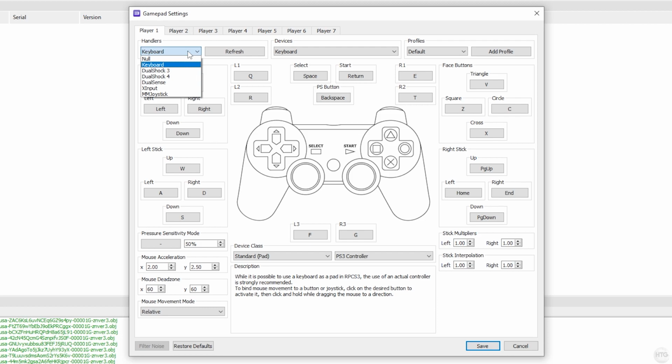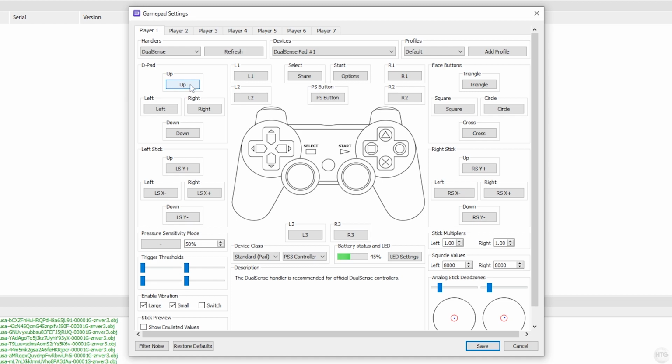In this tutorial, I'm going to be using a PS5 controller, so I'll select DualSense. I already have my PS5 controller connected to my PC through Bluetooth, but you can also connect your controller to your computer with a USB cable. Under Devices, you can see that my DualSense pad number 1 is detected.